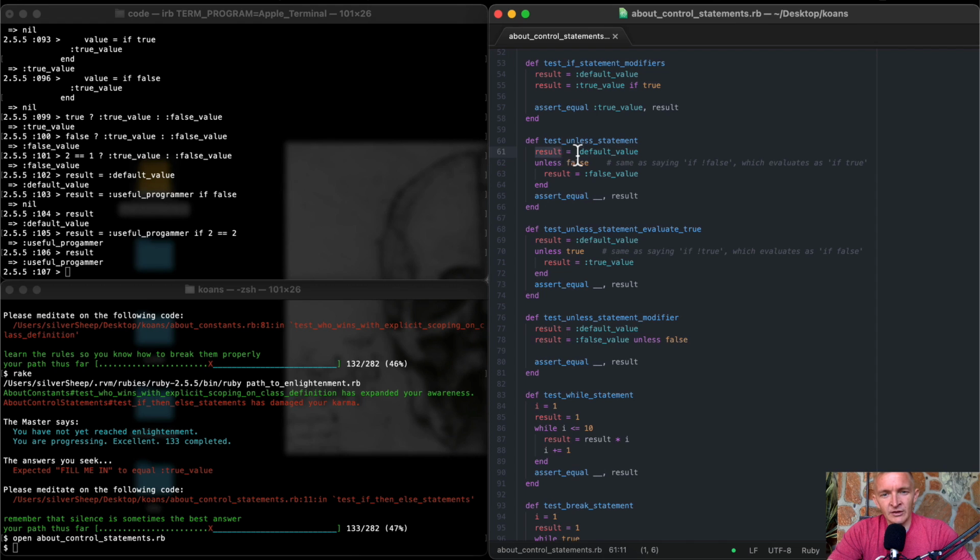So here we have set our result value to default, and what we're trying to do now, we say unless false. So think about this as if true. So unless just turns it around. So unless is the opposite of if. So unless this is false, then we set the result equal to a false value. So I'm pretty sure this is going to be a false value.